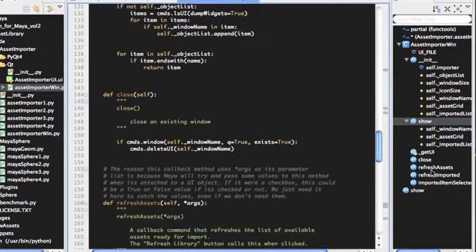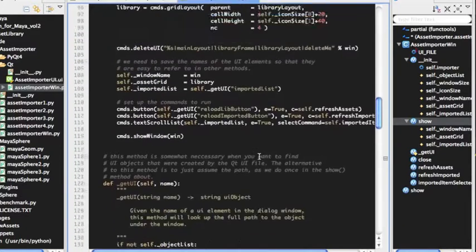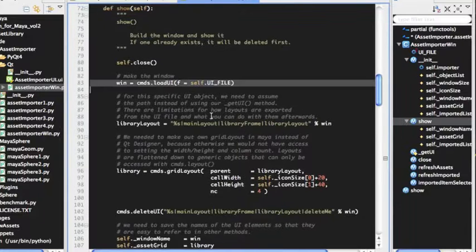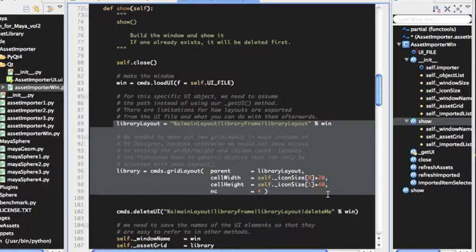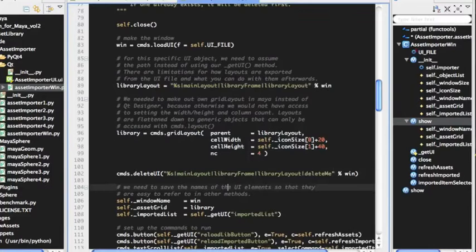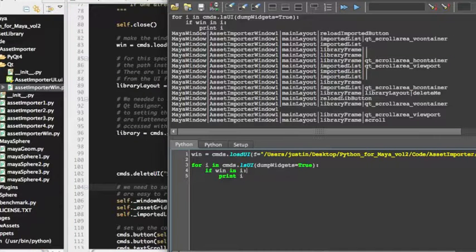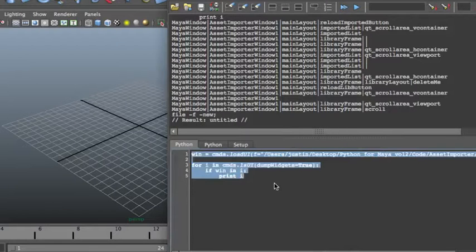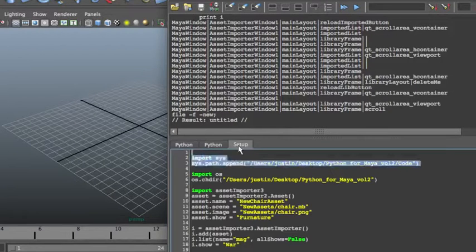I never had to change the way that refresh assets and refresh imported work, that's all the same. It reduced our code significantly and made doing the layout a lot easier. All I had to do was load the UI file, and in the case of our application, just create a couple more nodes, and that's it. Let's take a look at what that actually looks like. I'm going to create a new scene here, just make sure we're good to go. Clear this out. All right. And if you remember, we've got our path.